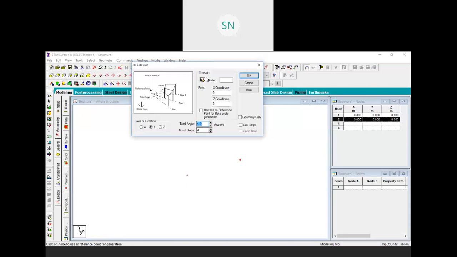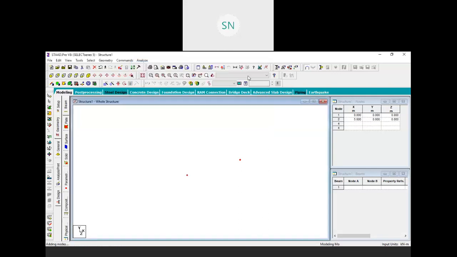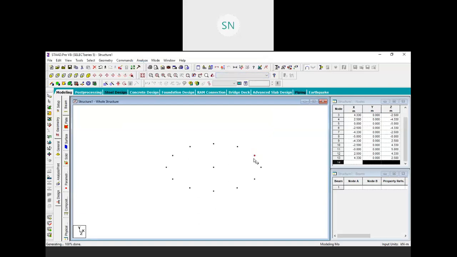My origin point, you have to choose your center point, around which point you want to pattern your object. Here I am choosing this one, or you can enter a value also, that around this node I want a circular pattern. Then around 360, and how many copies you want. Let's say I want 12 copies. Click OK. So you will get 12 copies of this node around this point.